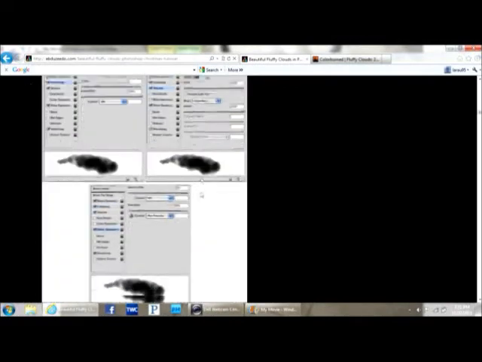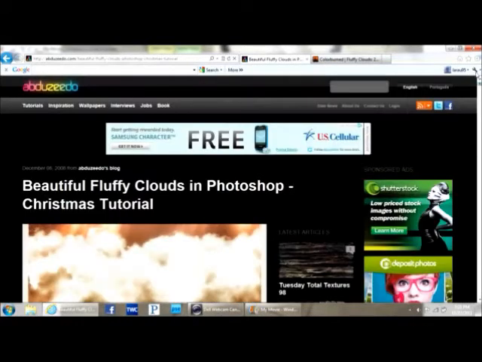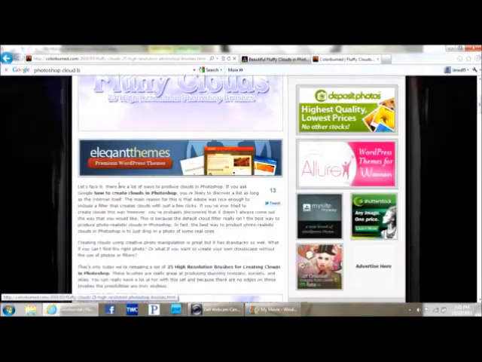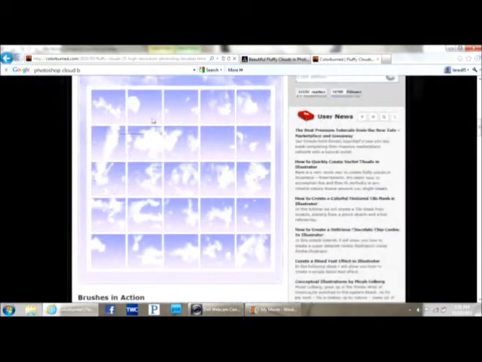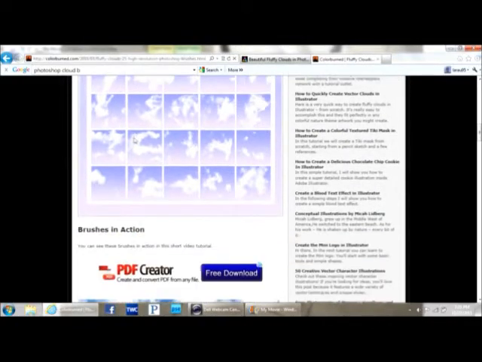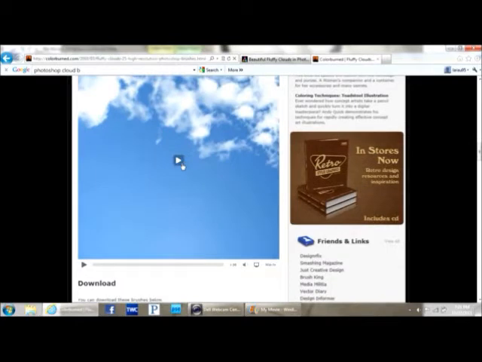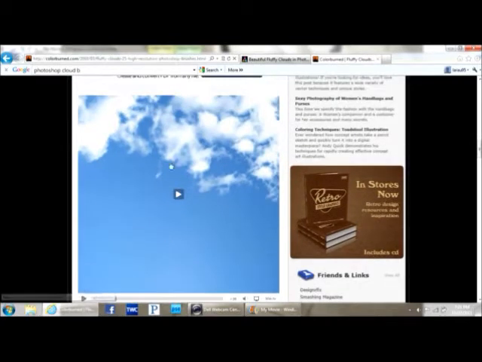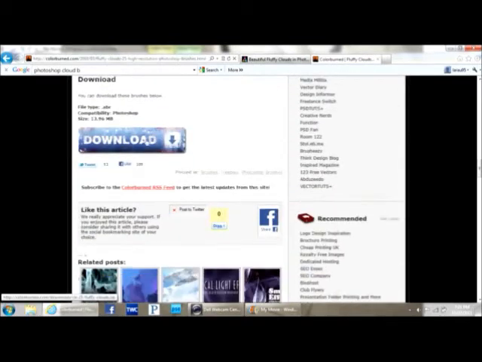I stumbled upon this website while trying to figure out how to make some realistic clouds. In this tutorial, they instruct you how to paint your clouds and create your own brush, but I thought that was a little bit too difficult for me. So I also discovered this website that gives you a downloadable kit with these 25 magnificent clouds, 25 brushes, and a little tutorial video of how to use them. You can download those for free, so I definitely recommend those.